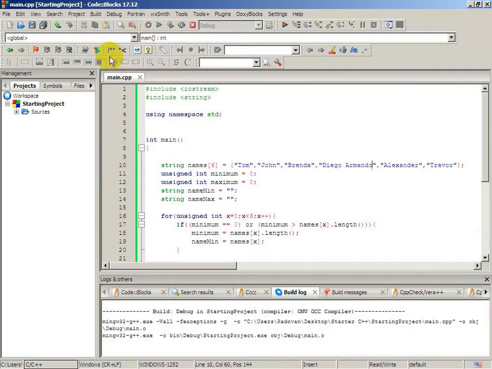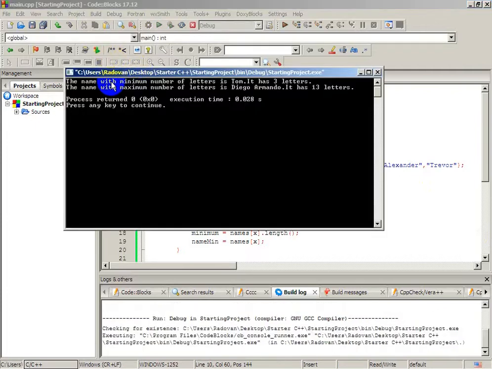Okay, a little joke. Okay, the name with minimum number of letters is Tom with 3 letters, and the name with maximum number of letters is Diego Armando, and it has 13 letters. Okay, let me see. Diego is 5 letters, Armando 7 letters is 12 letters, and this space makes it 13. Okay, and this works perfectly.